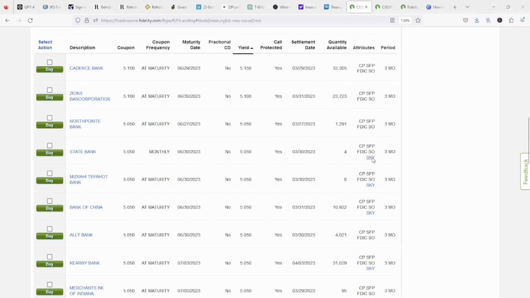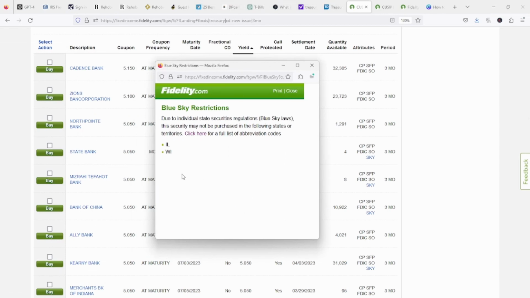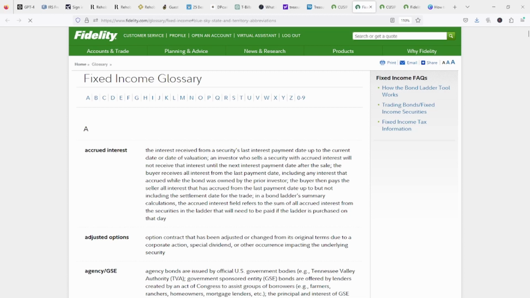So I click on here. I'm in the state of Texas, so I bring my window over here. I don't see Texas here, so I am okay. Feel free to read through what a sky is. To do that, you click on here, and let me bring across my window.